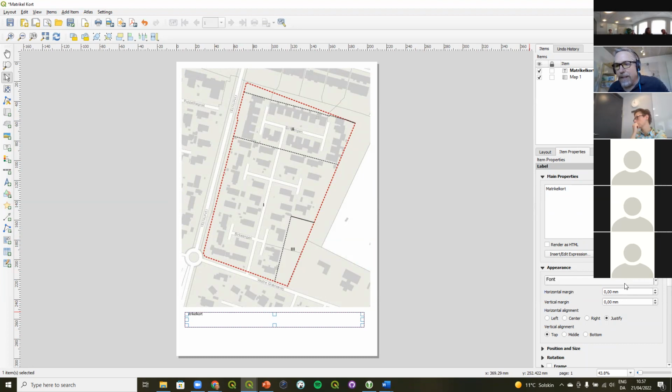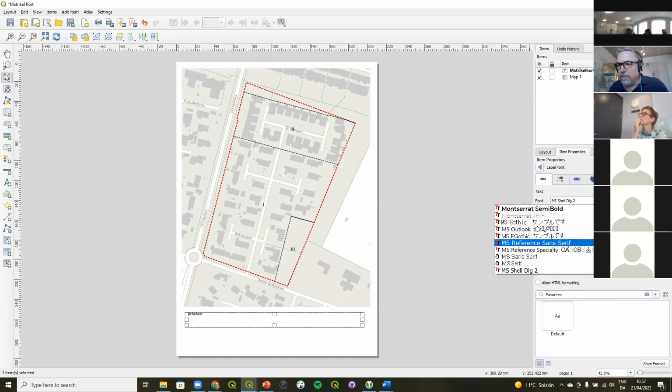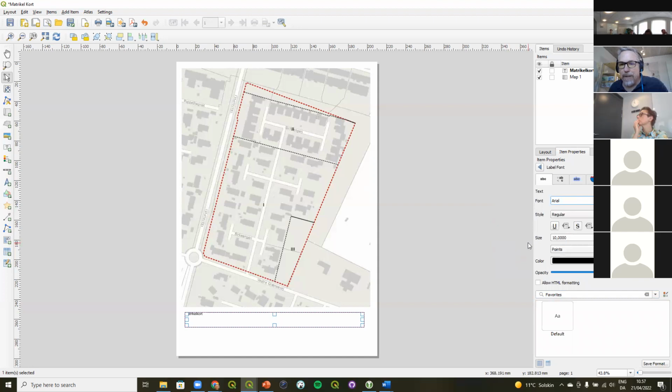So I can click the font button and choose a different font. I'll just use something basic like Arial. I can choose the font size. And you can choose all the other style settings, bold, italic. So those are all the controls for doing that.